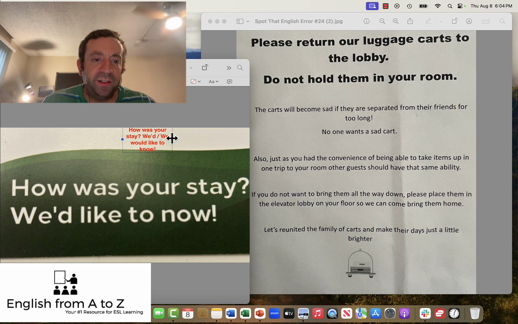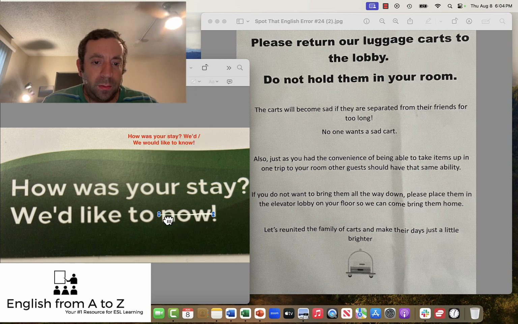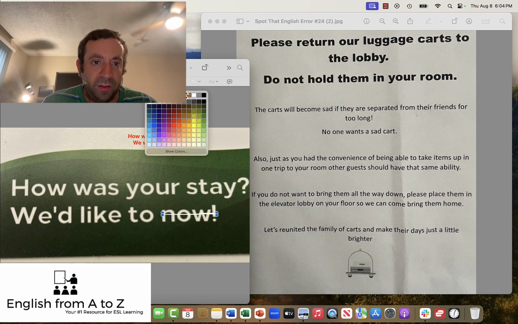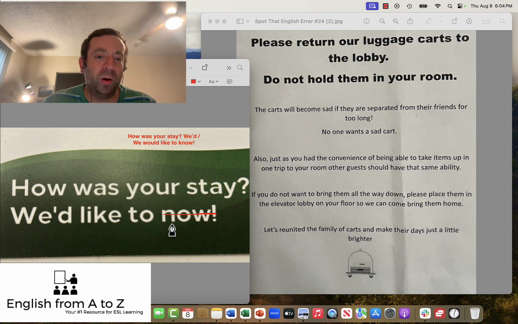So the big difference is, and I'm sure you could figure this out, that NOW is not grammatically correct, right? Instead of NOW, we need to cross this out. Let me change the color here. There we go. So I don't mean to say the word is wrong. This is actually a word, but we need it to be KNOW.